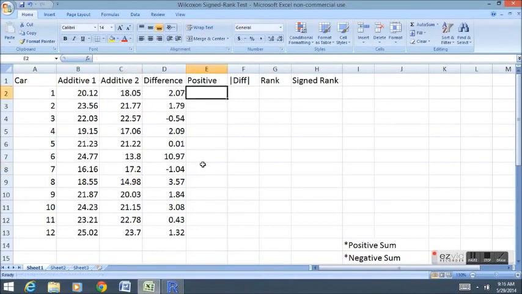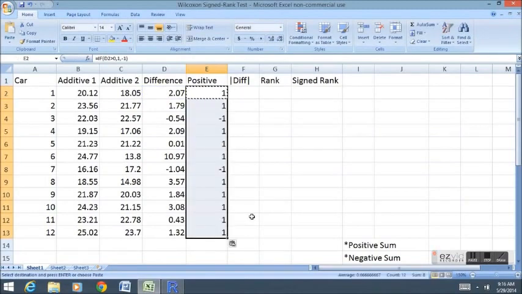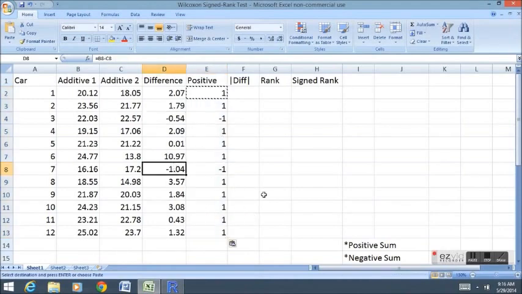The next column I'm going to do is the positive column. This is just going to indicate whether or not the differences were positive or negative. So I'm going to say equals IF. My condition here will be that if the difference is positive, if it's greater than 0, comma, then I want to put a 1. Otherwise, if it's negative, I want to put a negative 1. It's just giving me the sign, in other words, the positive or negative trait of the difference. Now I'm going to copy and paste it down, Control C, Control V, and you'll notice the only two negative ones showed up with the only negative differences. We're going to use that in a little bit.